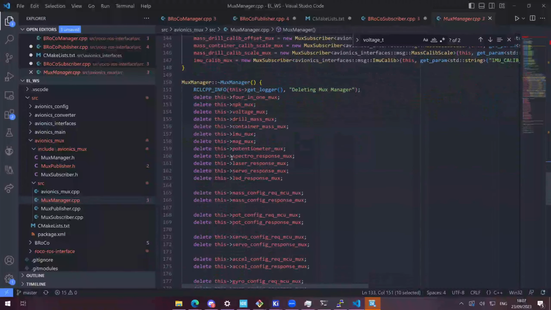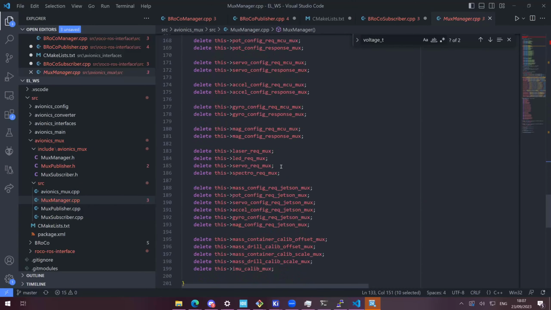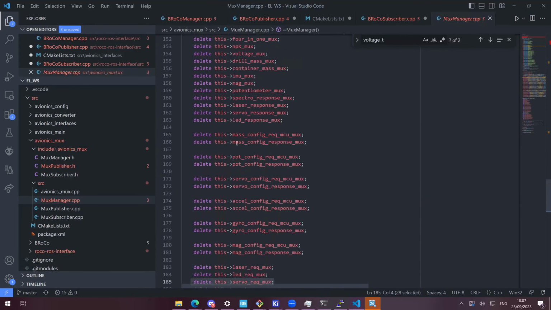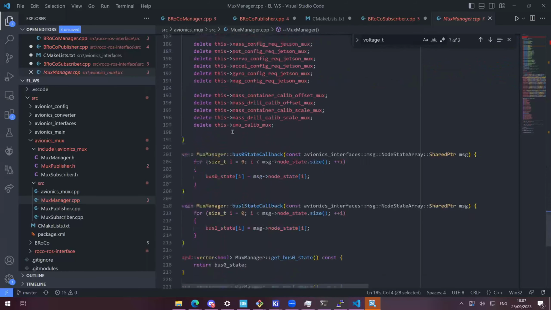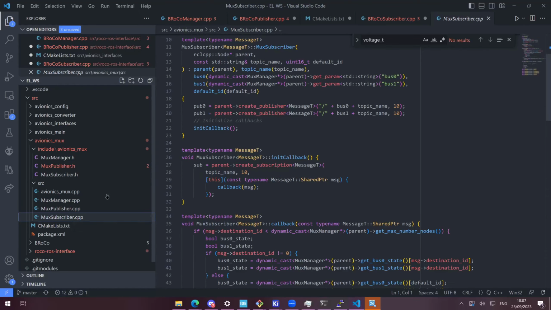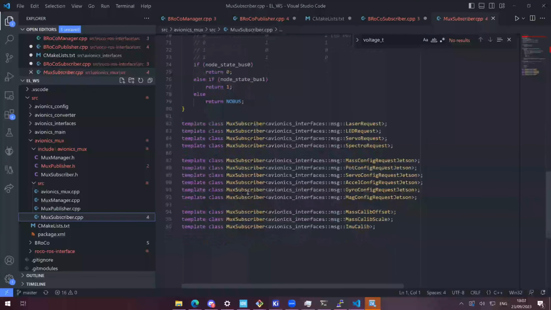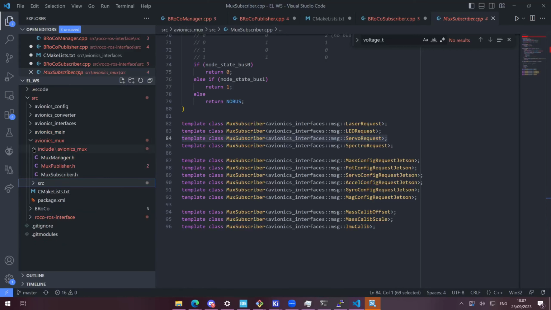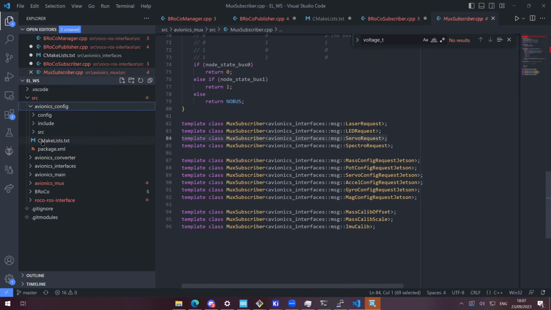Then in the destructor, you will need to add the servo request mux so that we can delete and free the memory when the node dies. So that's it for this part. Then in the mux subscriber, you just need to add your servo request template here. And that's it for this part. Okay, so I think it's actually finished. So it was not too complicated. There are only a few lines to change in order to have the whole setup working.